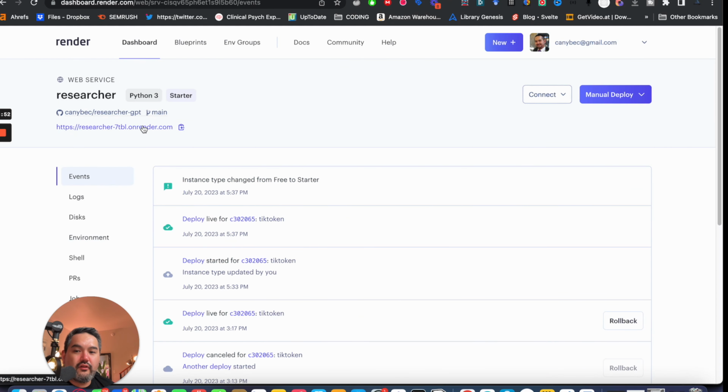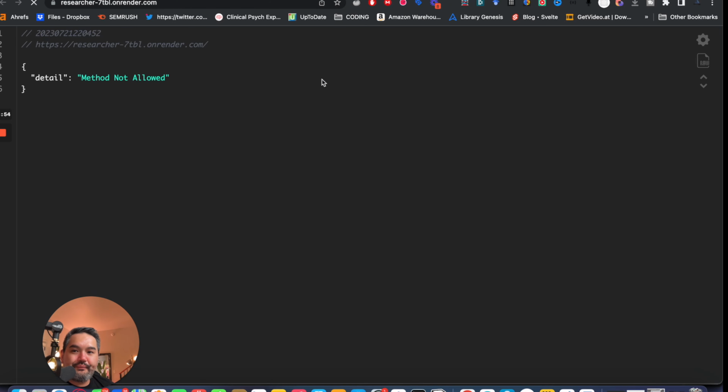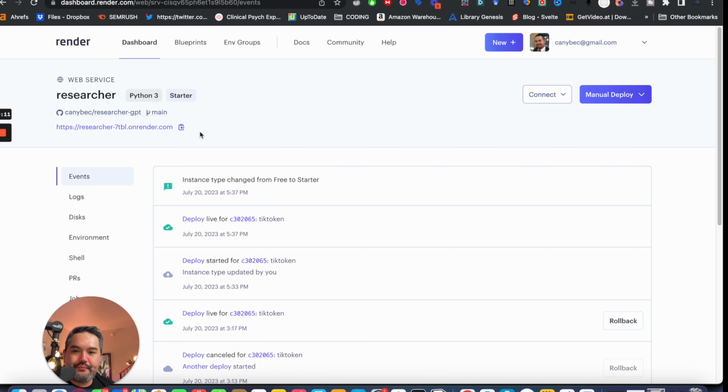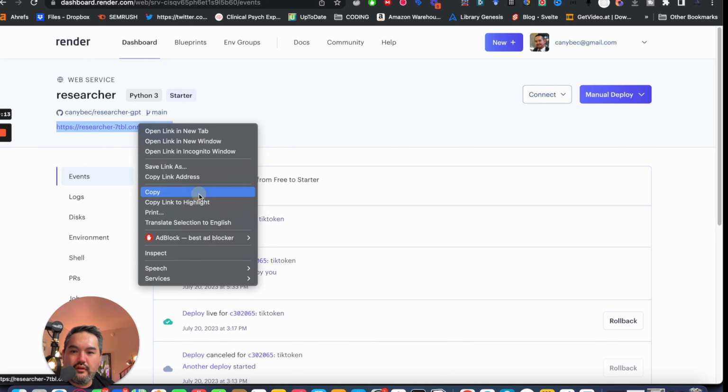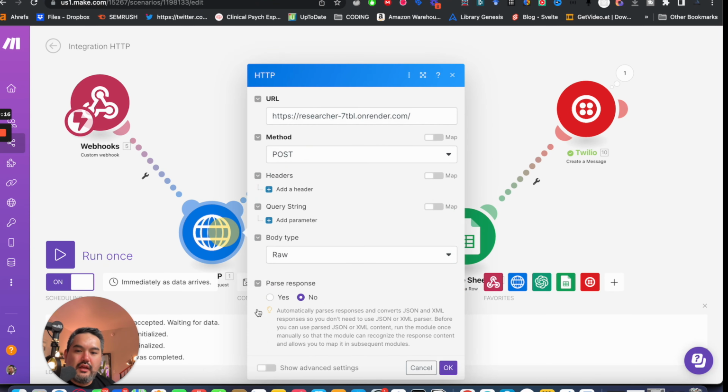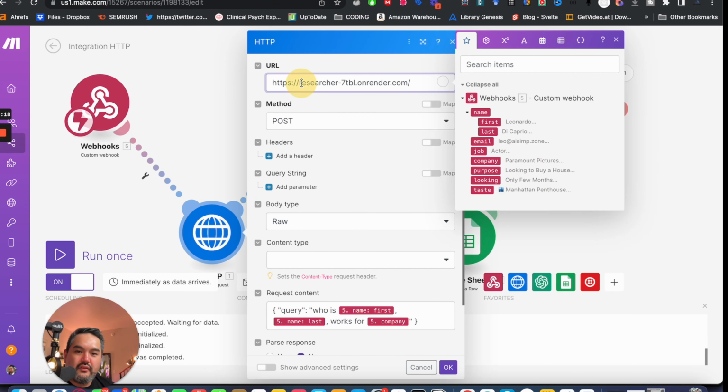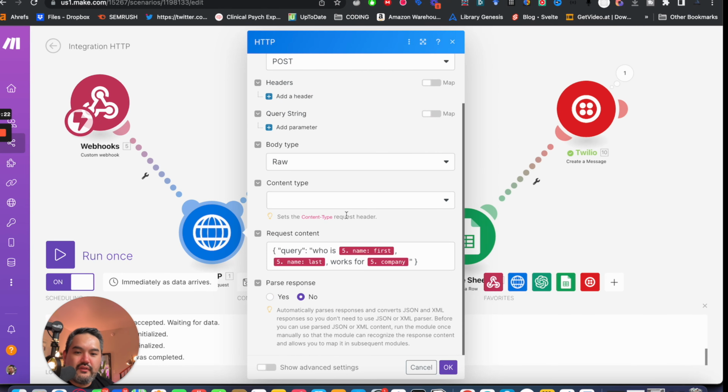All right, so when you press on it, this is what you're supposed to get. Detail method not allowed. It means your server is working. Okay, copying this link, putting it in Make.com, and here you see we're basically sending, this is our API now that is running, and we're sending information and we're sending the query. But before we move on, let's look at what's going on on the actual website, right?